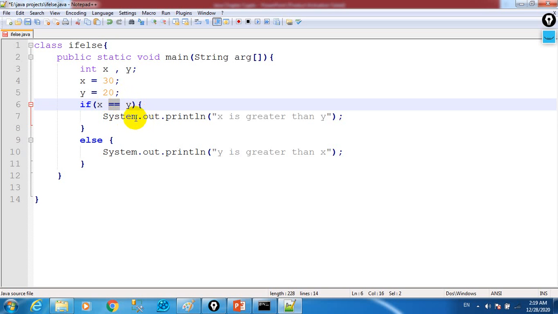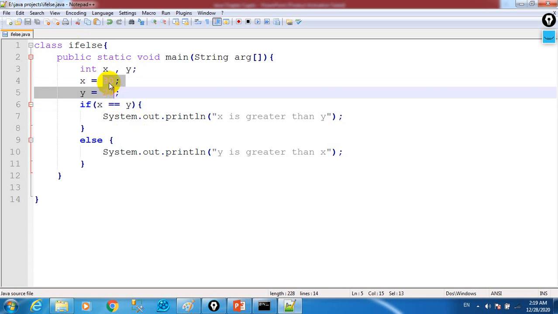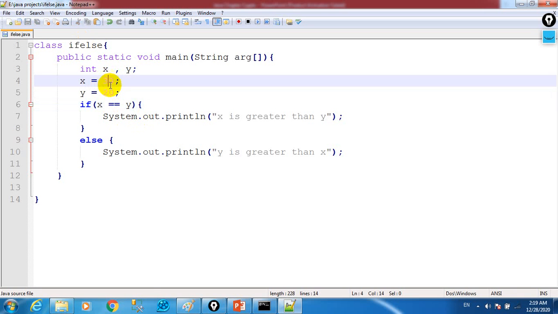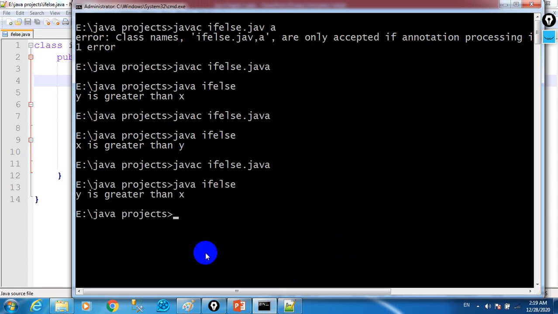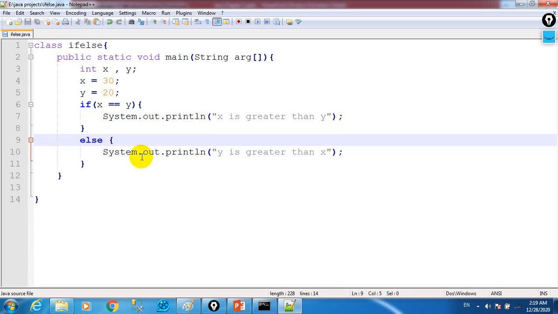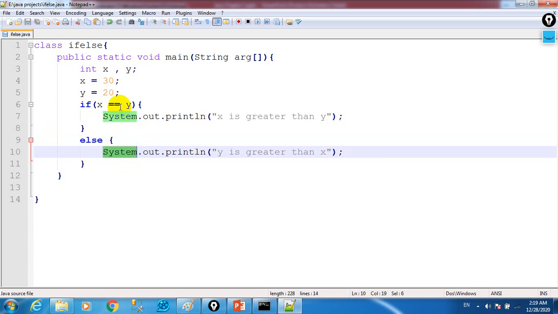So for example, if I take x is equal to y, the condition is false. Why? Because 30 is not equal to 20. Let me check this: javac if else dot java. Execute: if else. The condition is false, so no else portion is executed.